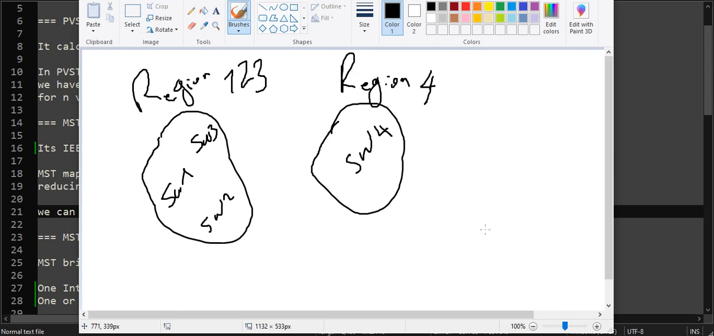Okay, in the previous section, we concluded two MST regions. One is region 1, 2, 3, and the other one is region 4. Switches 1, 2, and 3 are in region 1 to 3, and switch 4 is in region 4.